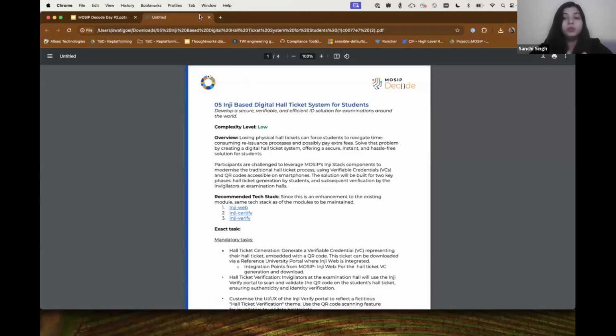So how can it be done? Using MOSIP's Inji Stack solution, participants will create a solution that will leverage verifiable credentials and QR code capability, which will allow students to receive and store their hall ticket directly on their smartphones. This is very easy because in today's generation, all these students are carrying a smartphone, and you are avoiding the hassle of carrying a physical hall ticket, which has higher chances of being lost.